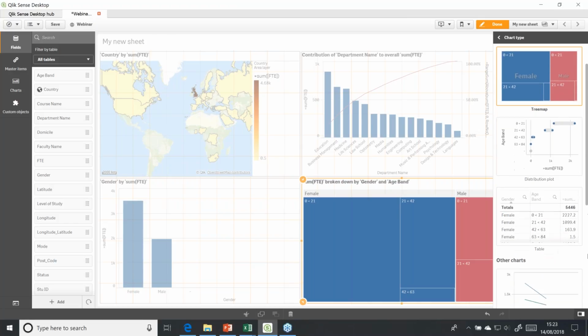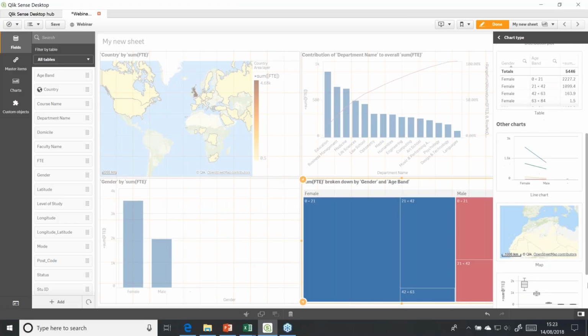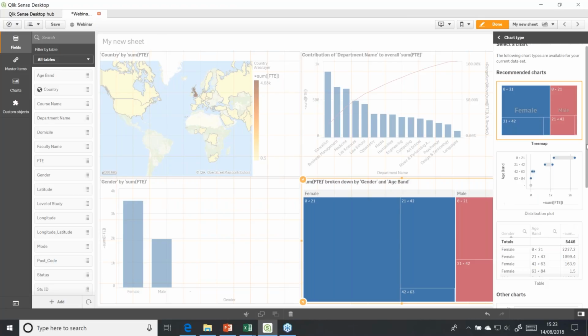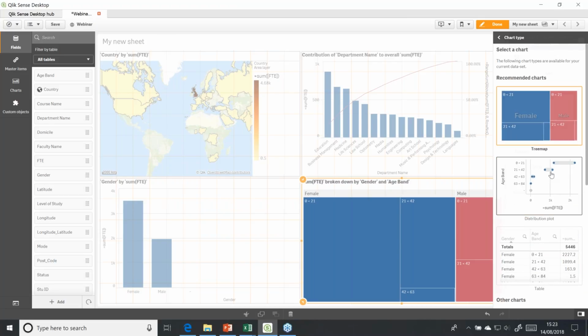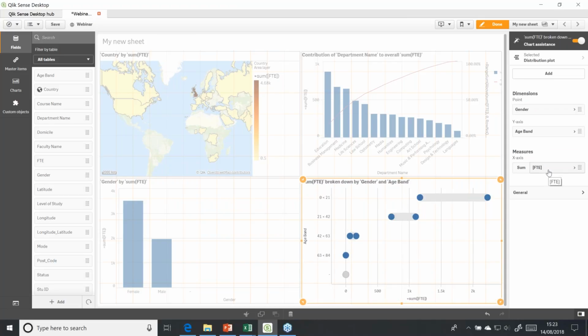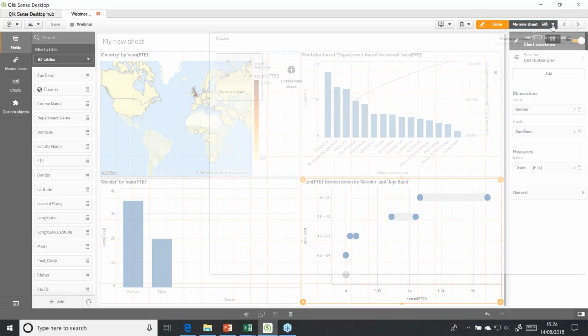I scroll down a bit, it's given me a line chart, it's given me a country chart, it's given me a box and whiskers chart. I quite like the look of this chart, so I'm going to click on it, and Qlik Sense will change the chart to produce what I want. So I'll save this file, and I'm going to go and create a new sheet.